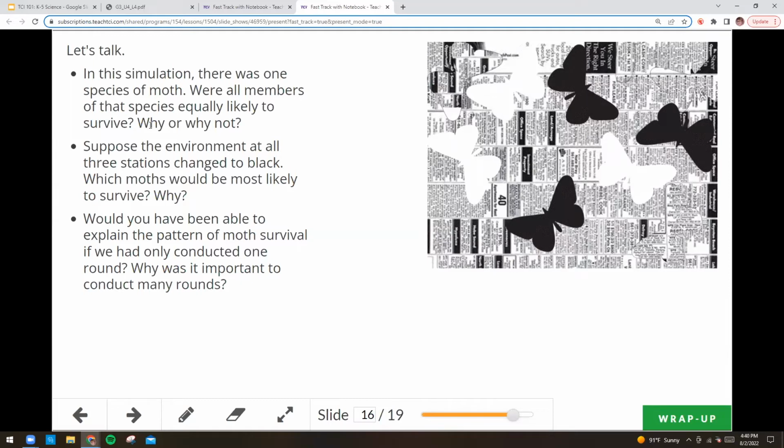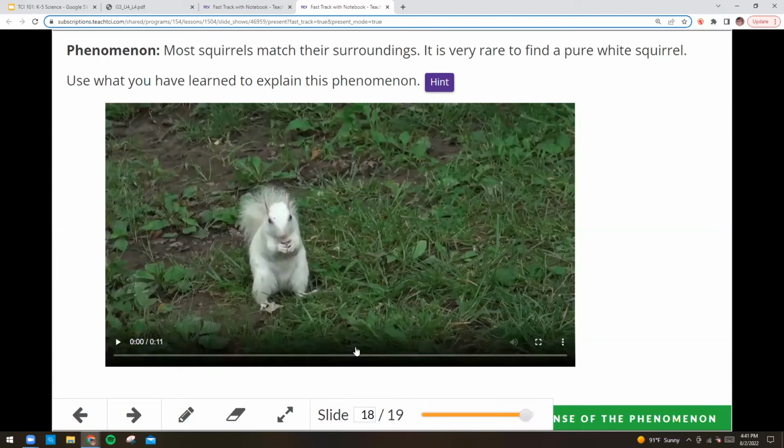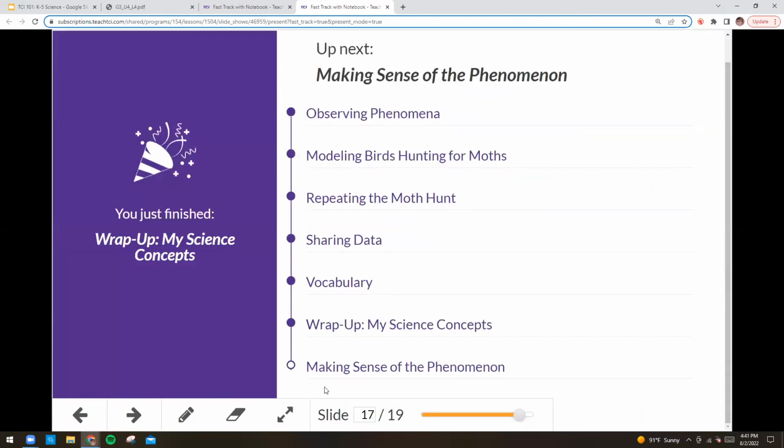So in the simulation, the science talk, we want to make sure that we understand that all members of a species are not equally likely to survive. Why or why not? And then taking a look at how the background changing is going to impact which moths would be most likely to survive, as well as taking a look at the pattern of moth survival. And so this is going to walk you through a science talk with your kids. And then the other formative assessment tool that you have here is going to be wrapping up. So, oh, sorry, that was in the science talks.